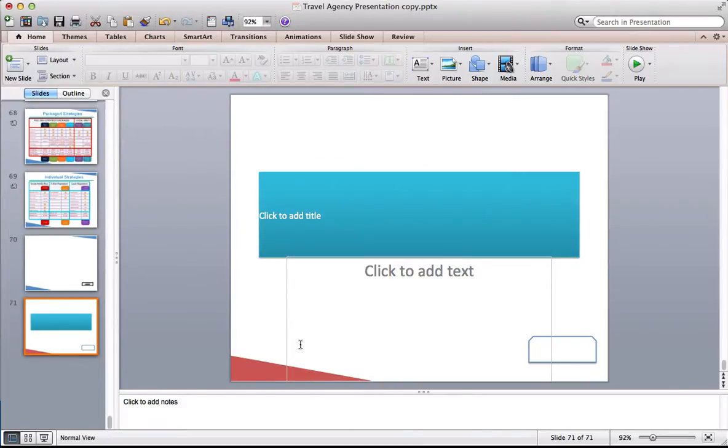So it's as easy as that. Editing your master slides makes it easy for you to keep a consistent design that helps you look as professional as you possibly can.